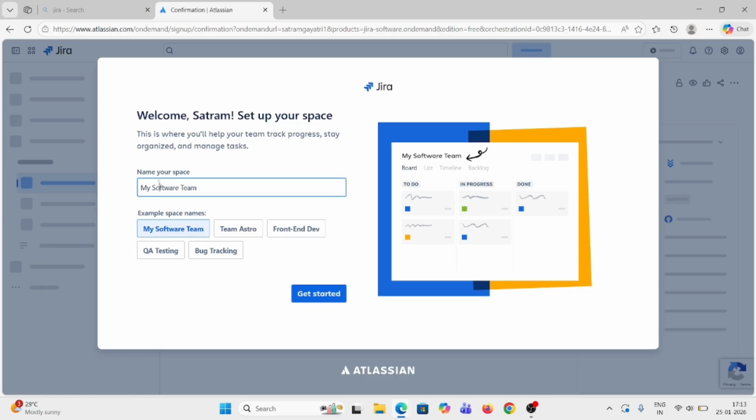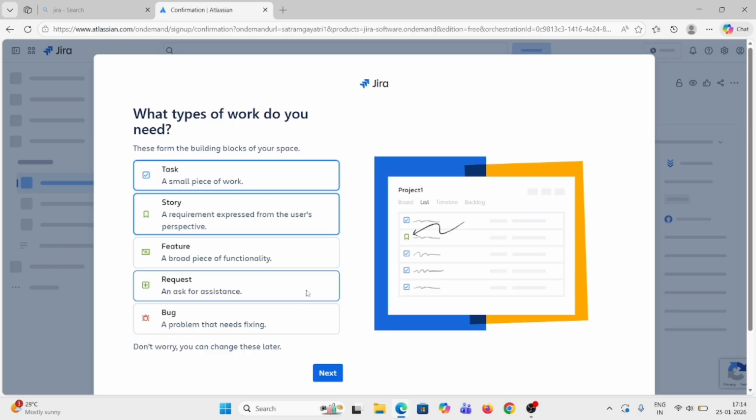Okay, here you have to keep the name of your space, that means the name of your project. So I'll keep project 1. So click on get started. And what type of work do you need? So task, story, feature, you just click on all, everything.